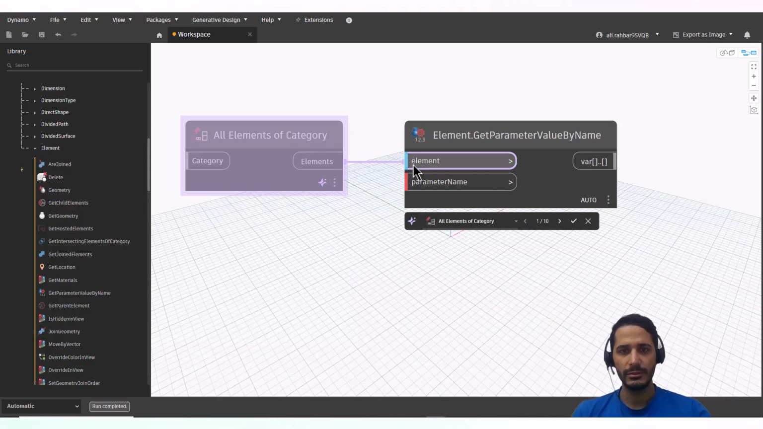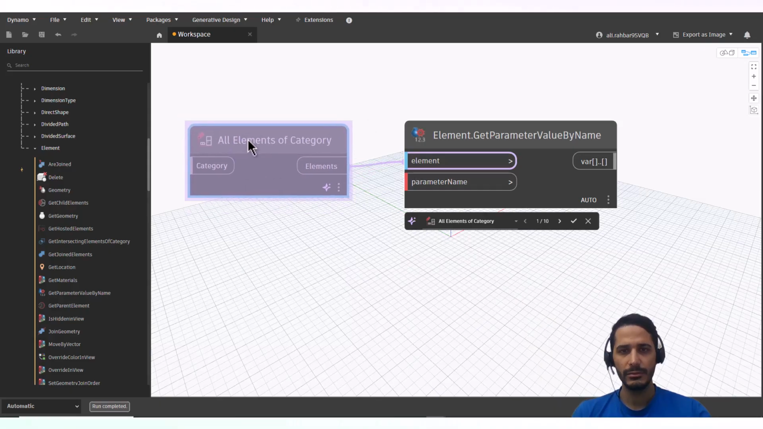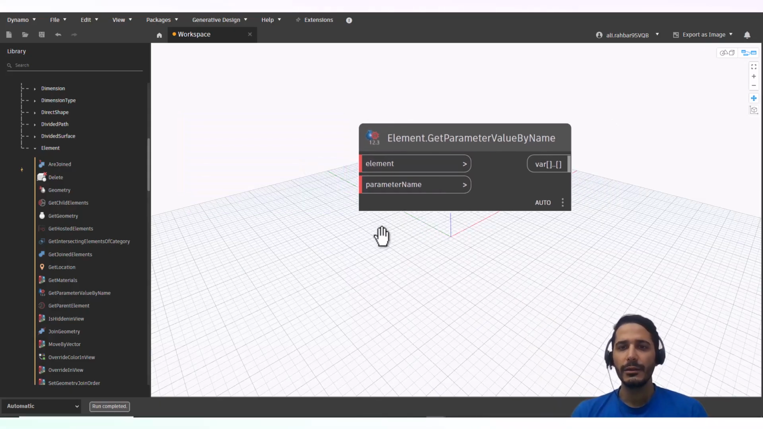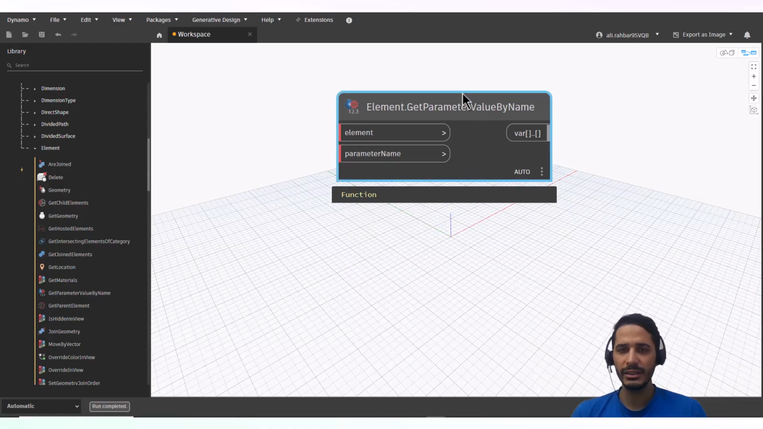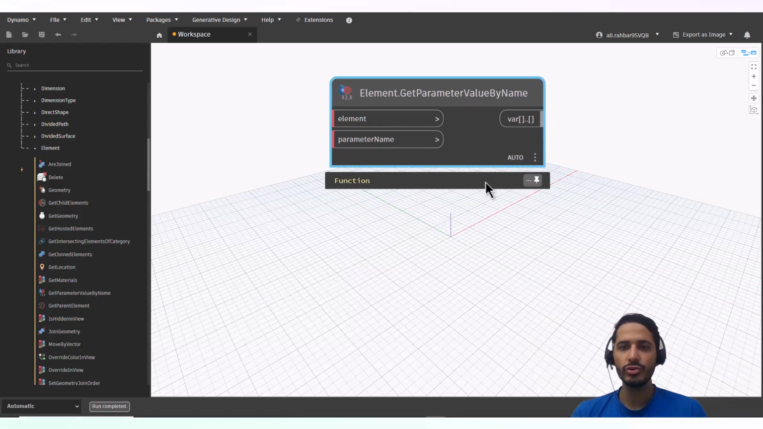Let me, actually, no problem. And a node can have some output. So these are inputs, these are outputs. And you have a line here that shows you what is happening inside a node. So we will see about it.